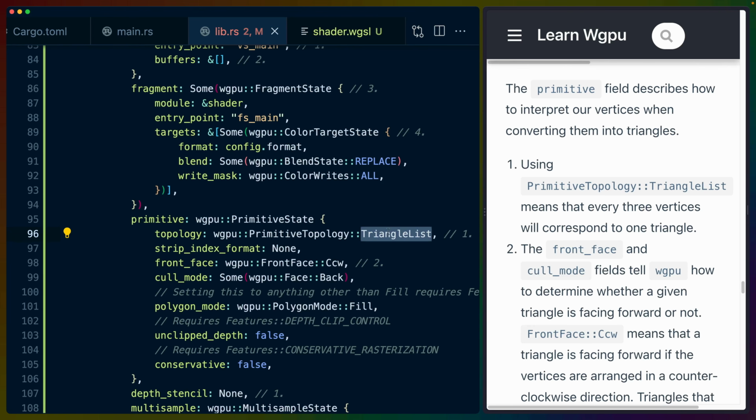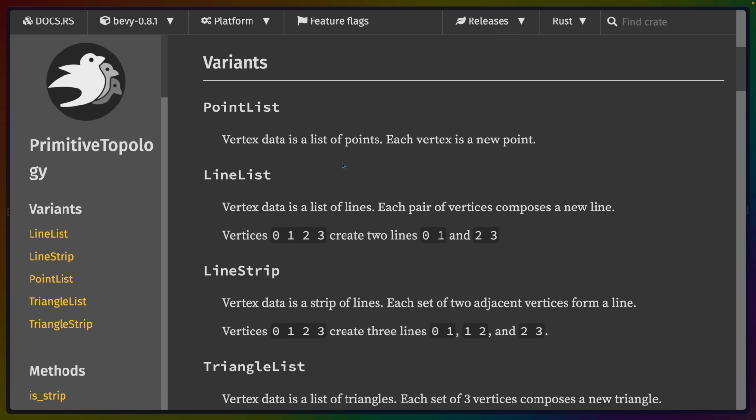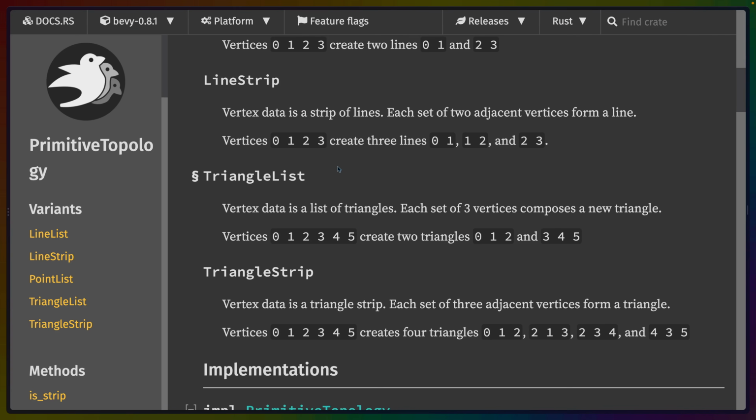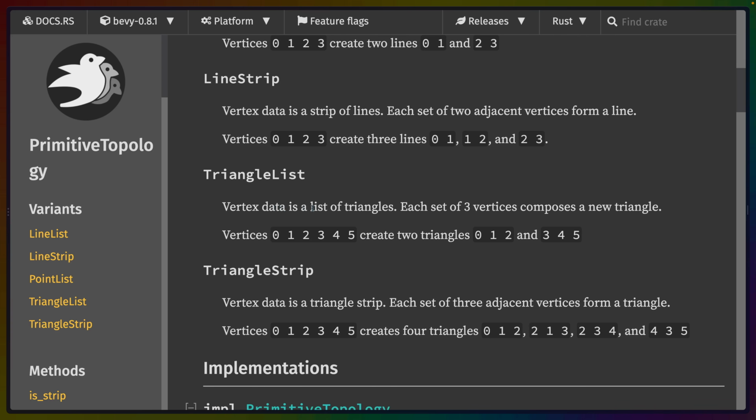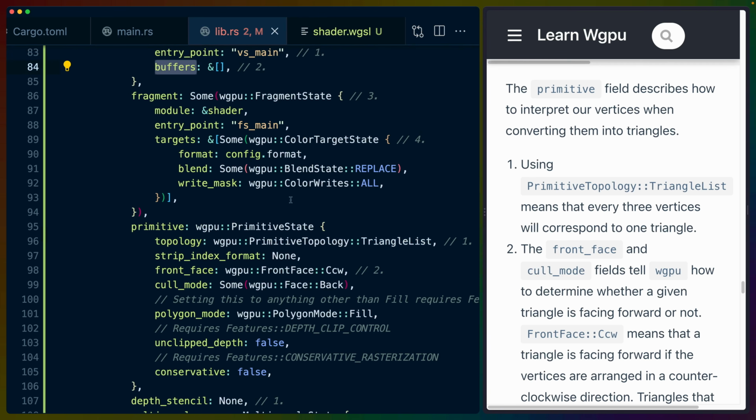The differences between these is basically what the numbers mean when we put them in an order. For example, a triangle list is a list of triangles. Every 3 vertices comprises a new triangle. So if we do vertices 0, 1, 2, and 3, 4, 5, we'll get 2 triangles because it takes the first 3 and then the second 3 and creates 2 triangles out of them. We, of course, haven't specified any triangle data in our buffers. It is what it is.